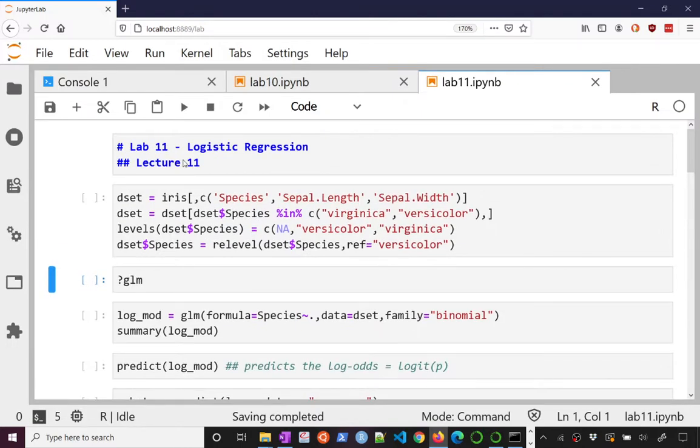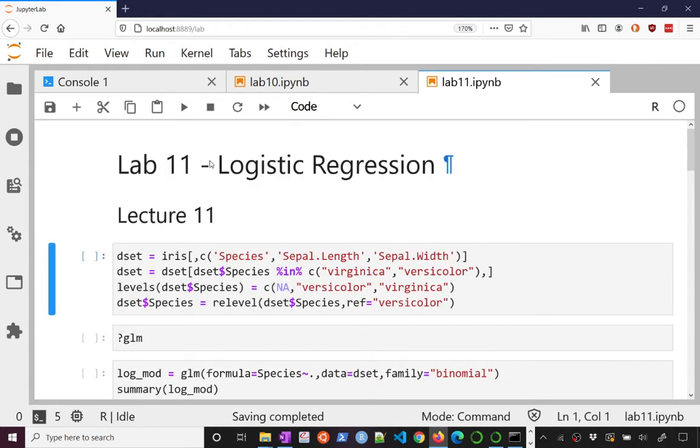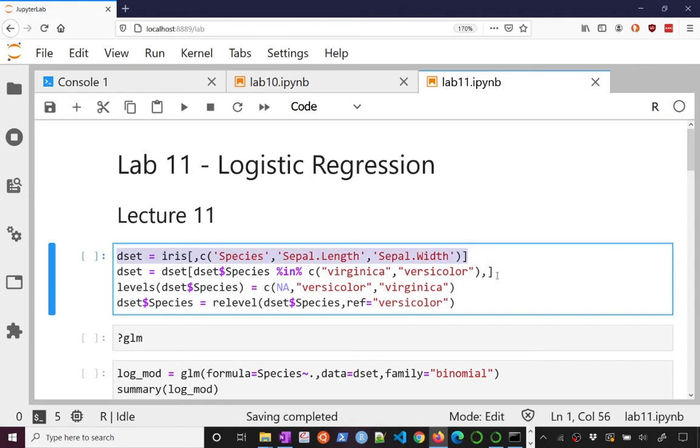This lab is Lab 11, which is associated with Lecture 11 on logistic regression. It will be a pretty short lab today, but I just want to show you some of the basics of running logistic regression. And we're using our favorite iris dataset. I promise we'll abandon this and never use it again, hopefully, after this lab.